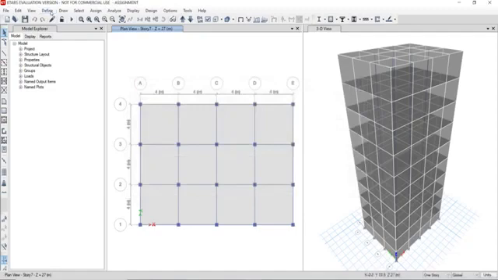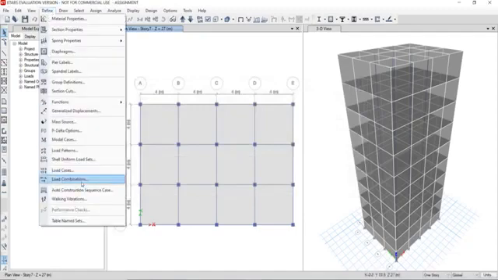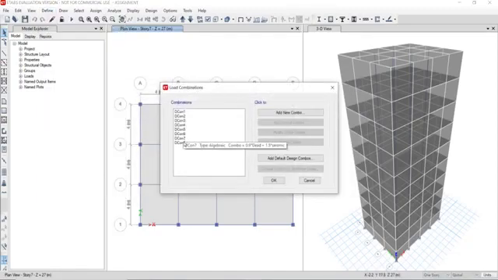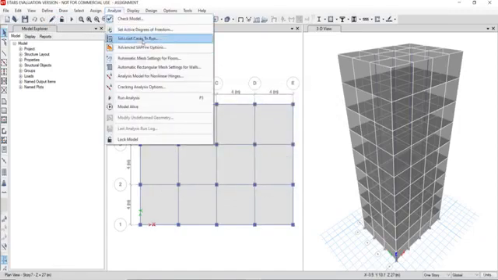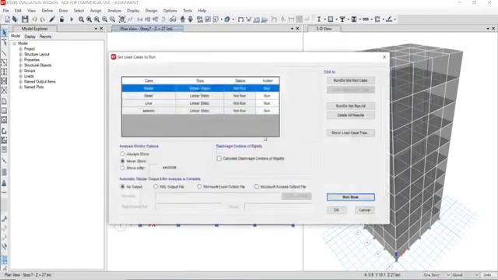Define, Load Cases. The seismic load has already been automatically added in the load cases. Then click OK. We need to make sure that load combinations are present. These are the load combinations which include dead load, seismic load, and live load. Click OK. Now we need to analyze the building. Go to Set Load Cases to Run, and make sure the building has the seismic load, modal load, dead load, and live load. And then run.